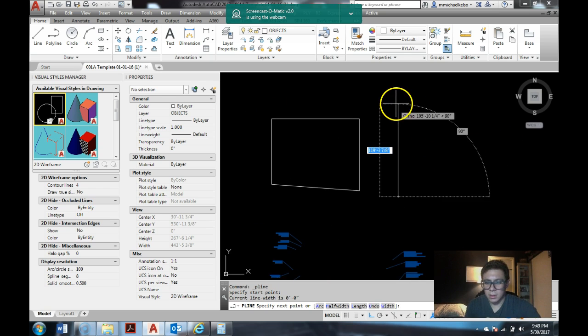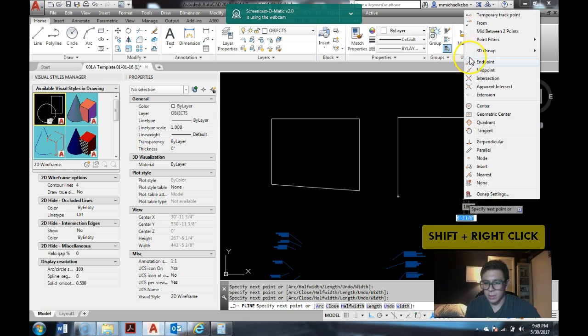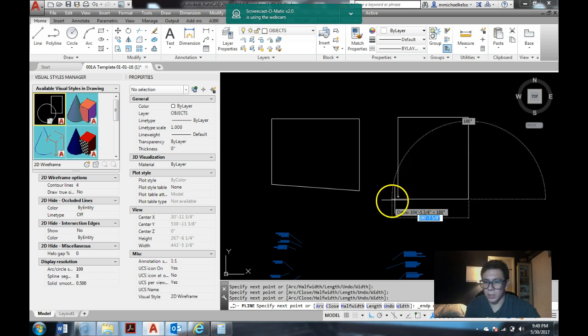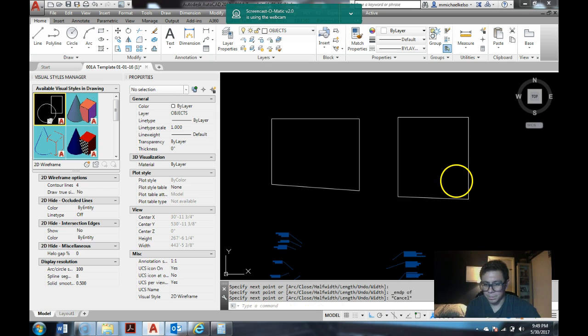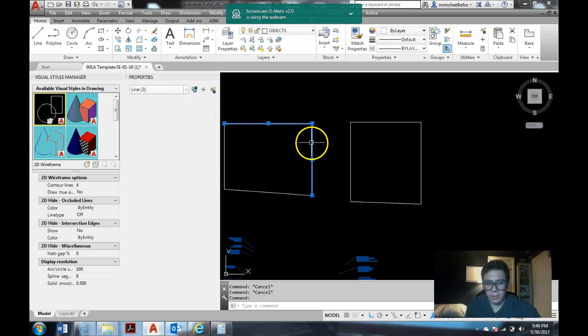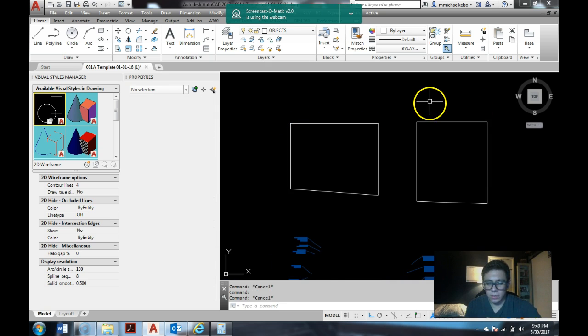Polyline, like this, make my square, shift right click and point, or I could do midpoint if I wanted to go to the middle, but I'm actually wanting to go to an endpoint, so go to the endpoint. Now, the difference between line and polyline, you'll see here each line is its own individual line.